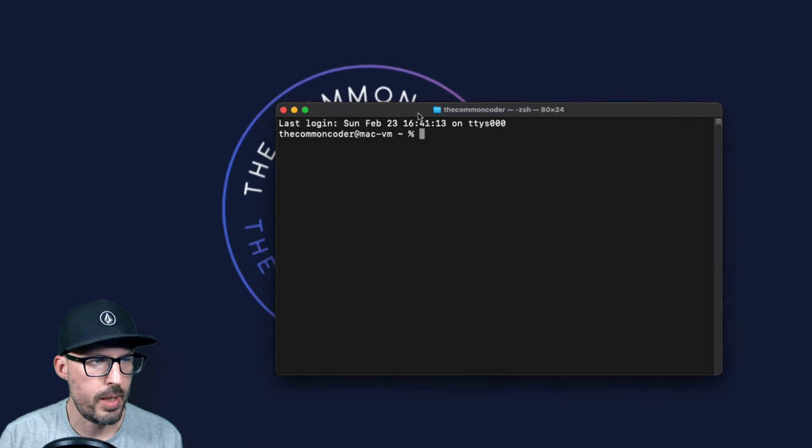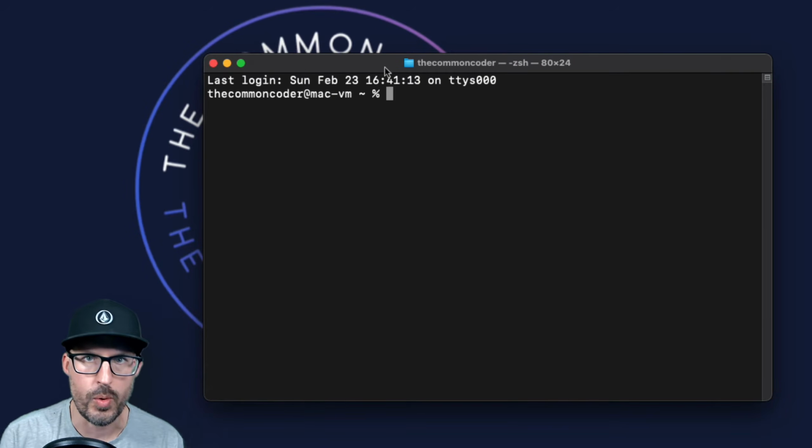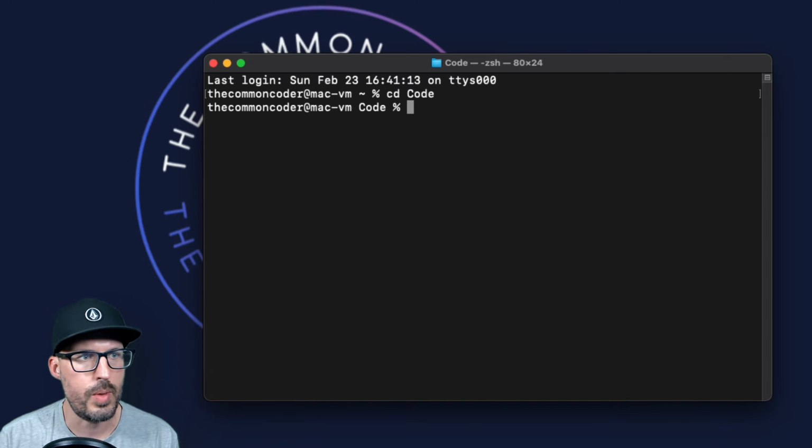Let's go ahead and make this a little bit bigger. And I like to keep all my projects in a folder called code. So what I'm gonna do is go ahead and CD into my code folder. And then what I'm gonna do is use npm to scaffold a new Vite project.